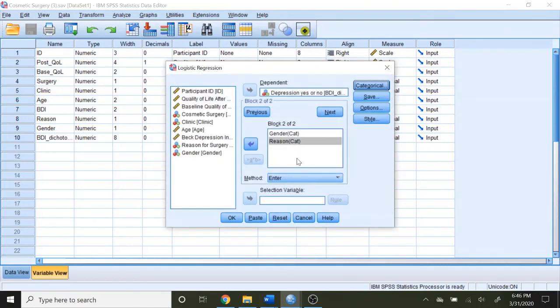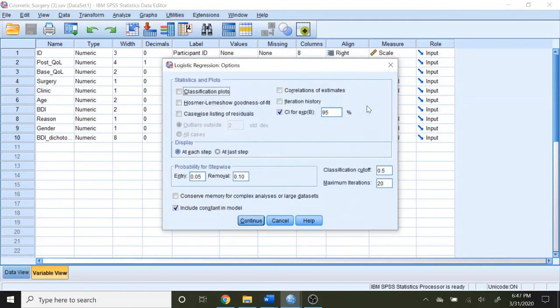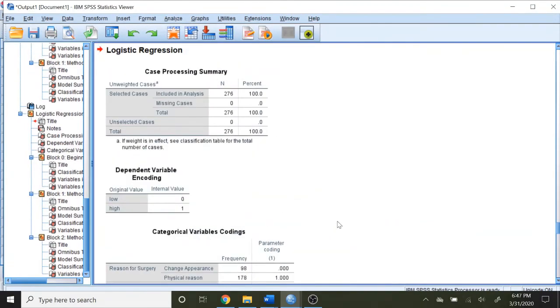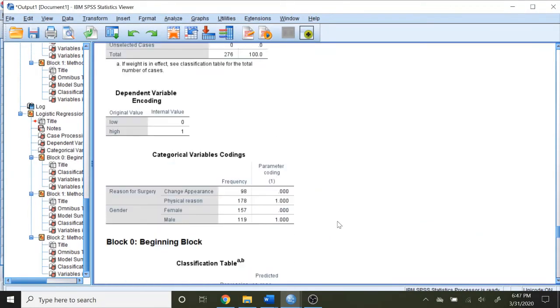So go ahead and do the same thing for reason. Now both of those are indicated as a categorical variable in our second block. You can go to options. It still should be checked for 95% confidence interval and to take the exponent of the beta for us. So we can go ahead and just say okay again. And we're going to run a second logistic regression model.